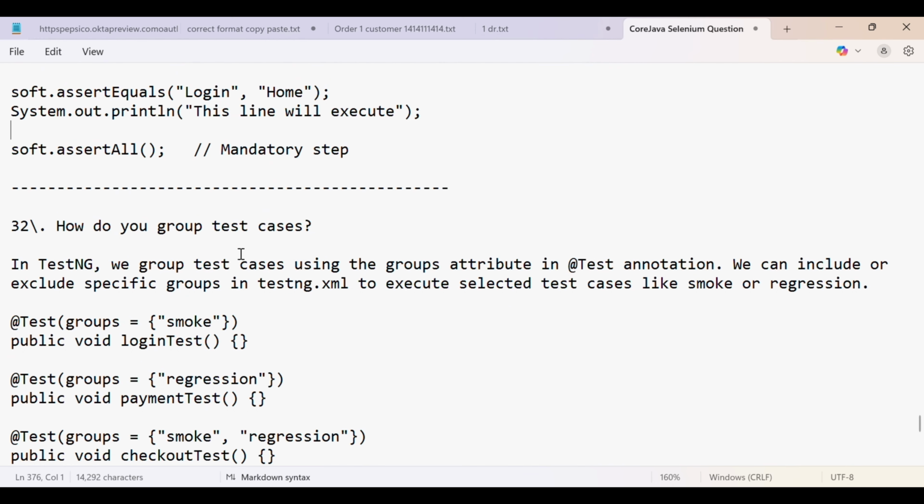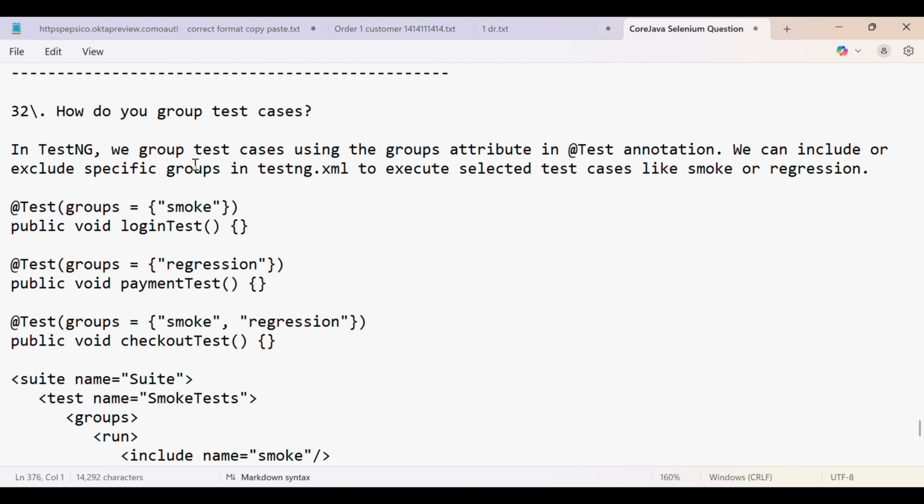Then how do you group test cases? So in TestNG, we group test cases using the groups attribute in the @Test annotation. We can include or exclude specific groups in testng.xml to execute selected test cases like smoke or regression.